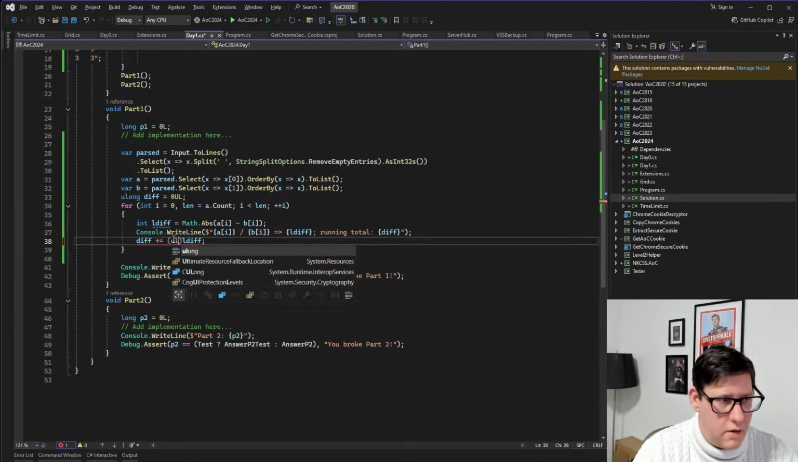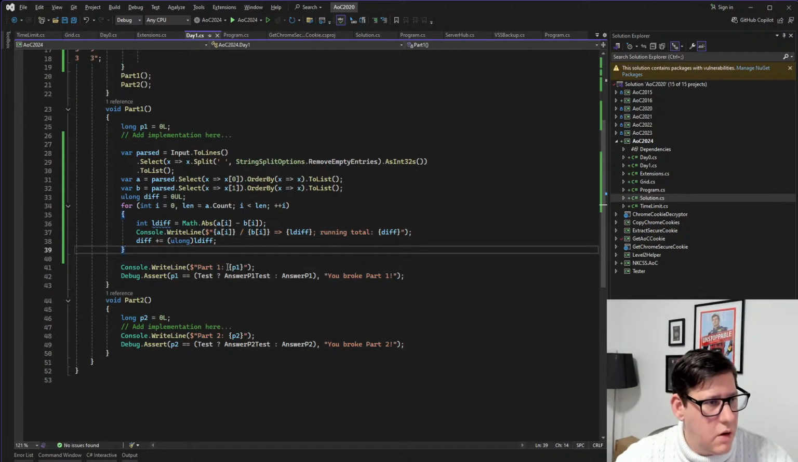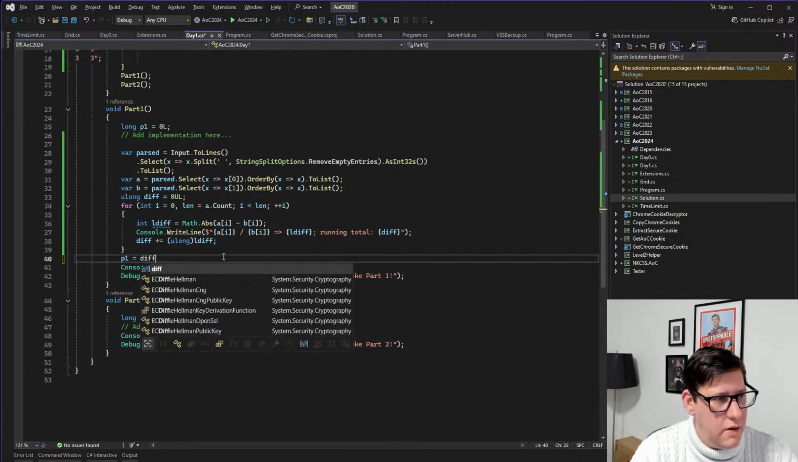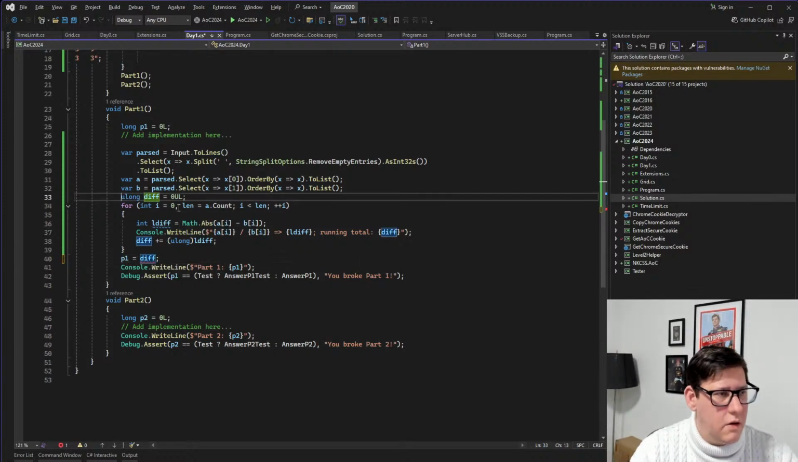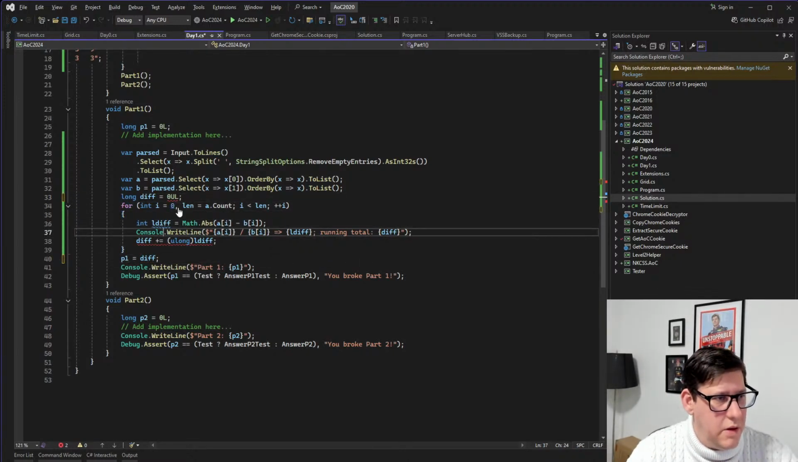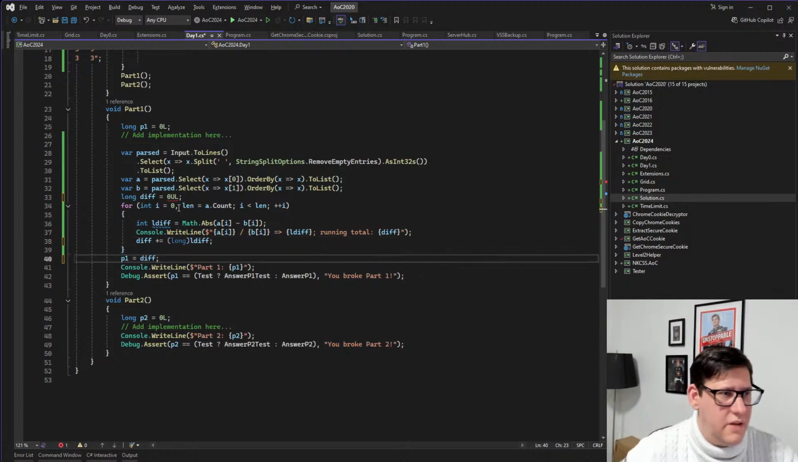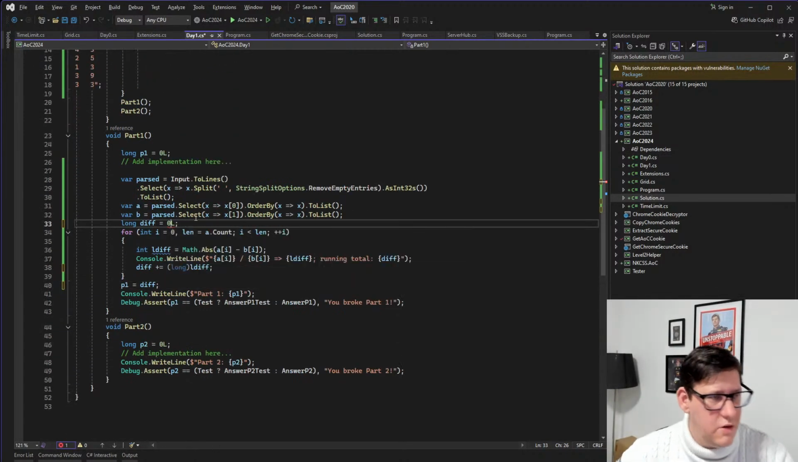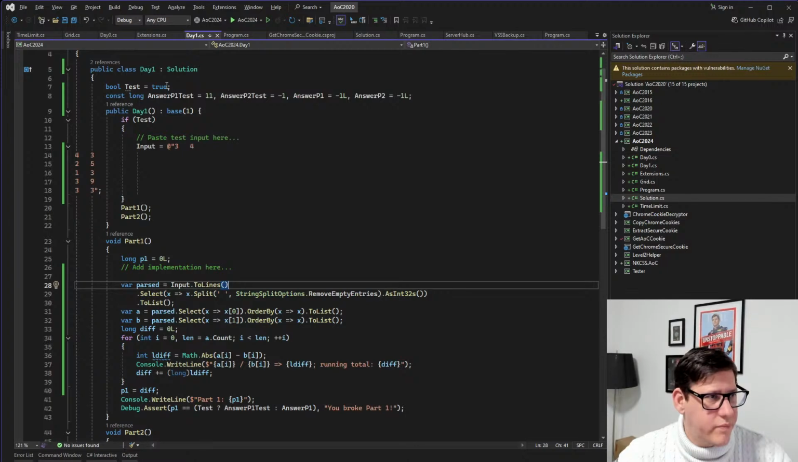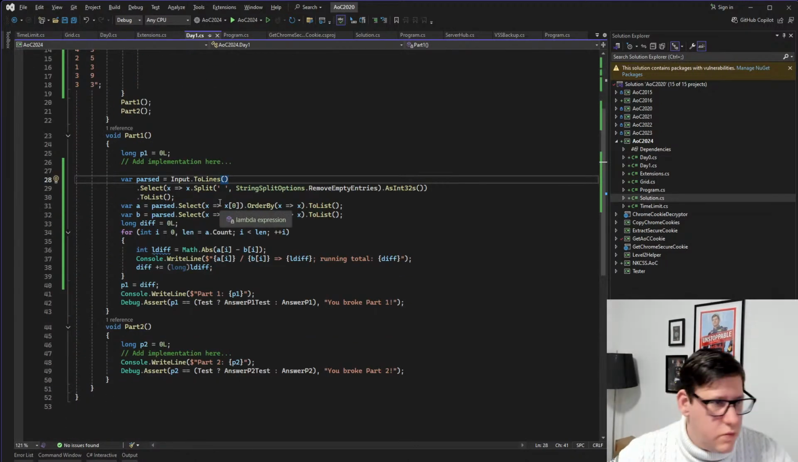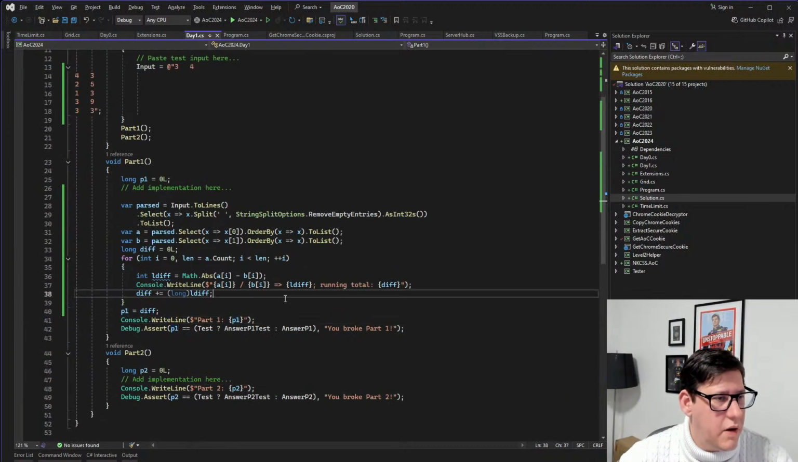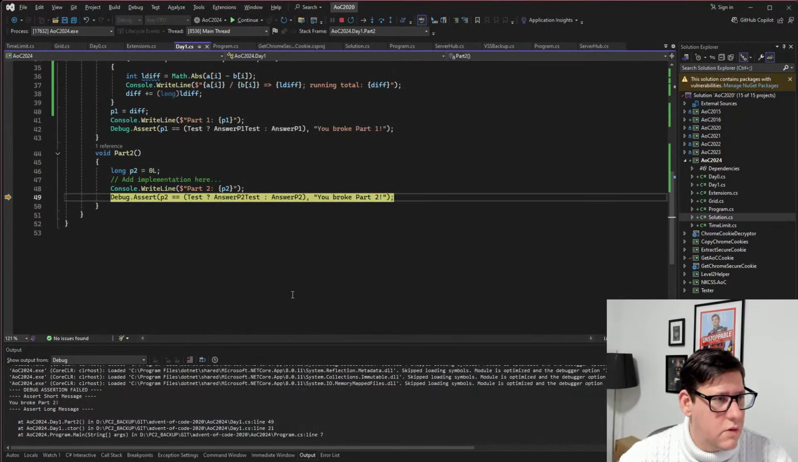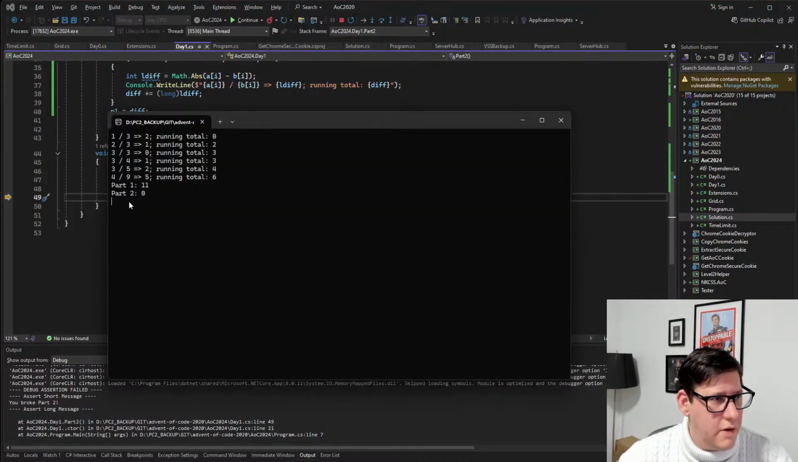Oh, it doesn't like that? Okay, fine. I'll make it a ulong. And then we do P1 is diff. Okay, it's just a regular long. In this case, we know that it can't be a negative number, but I've set it up so it's just longs for the answers here. Okay, so the test should work right now and pass that one. So it goes pass 1, that's good.